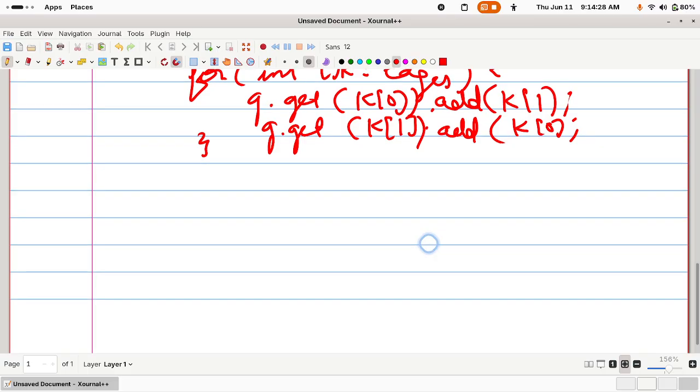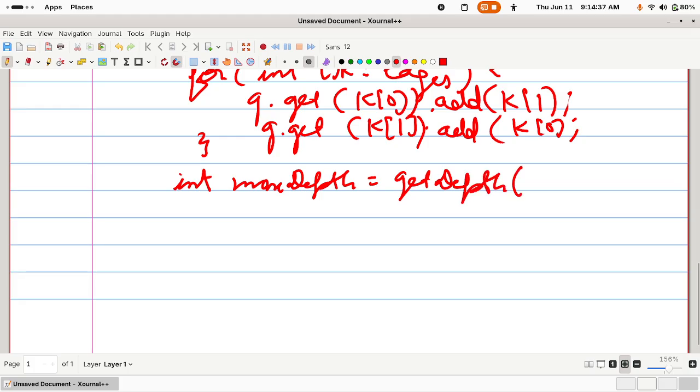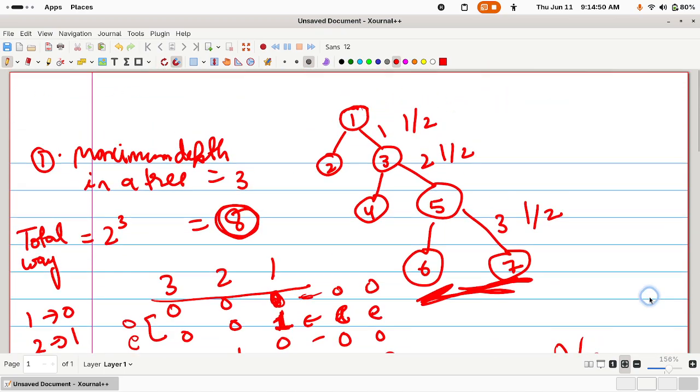Now I'll do what? Find the maximum depth. Int maximum depth equal to what? Get depth and pass what? Pass your graph, then along with the current node. I'll start from 1, and whenever I'm doing depth first search, I don't want to revisit my parent node. So I'll just consider 0 its parent.